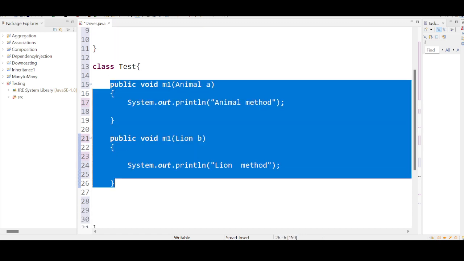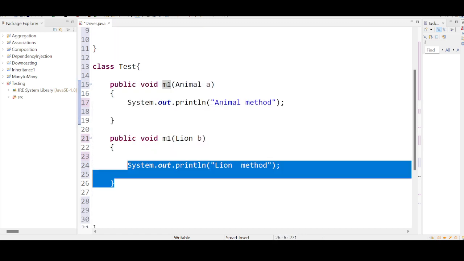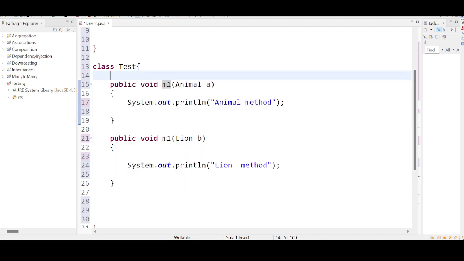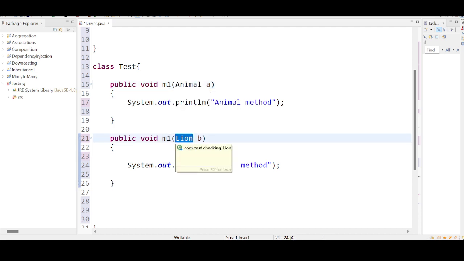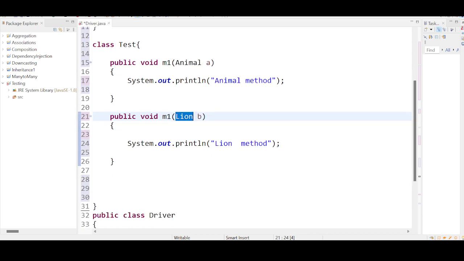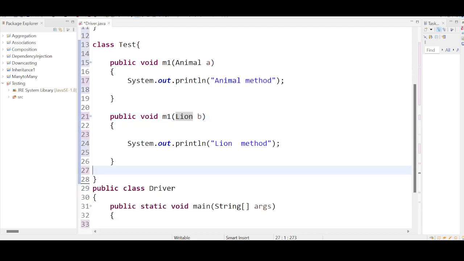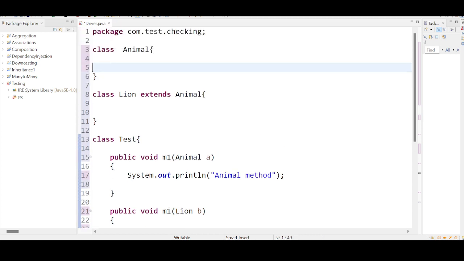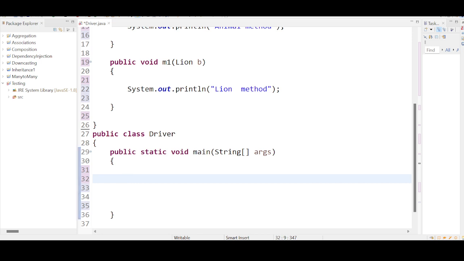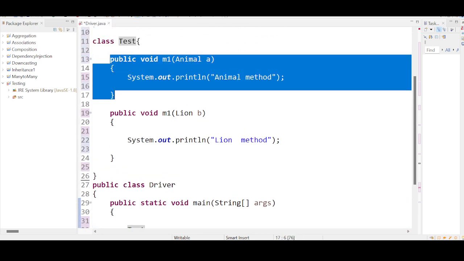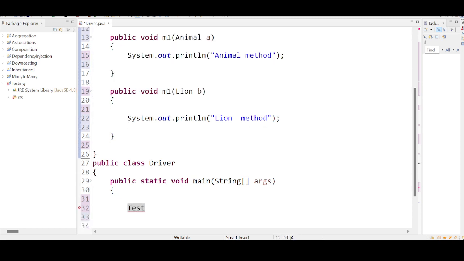Now you identify, I have a Test class. Inside the Test class I have two methods. These two methods are overloaded methods. Why are they overloaded? Same method name, different parameters. This is of Animal type, and this is of Lion type. Now you focus on why it is called compile time polymorphism. You will understand it. I want to create an object for the Test class, since inside it I have two methods.